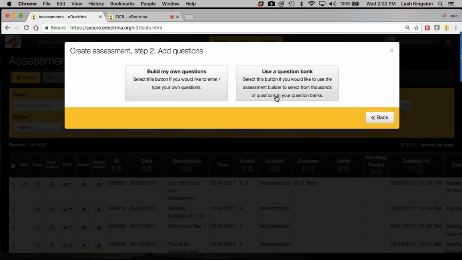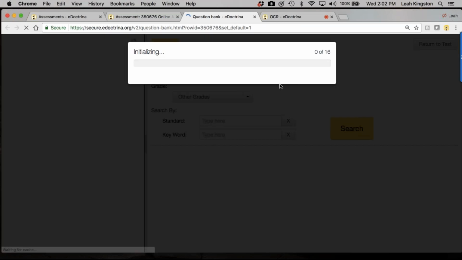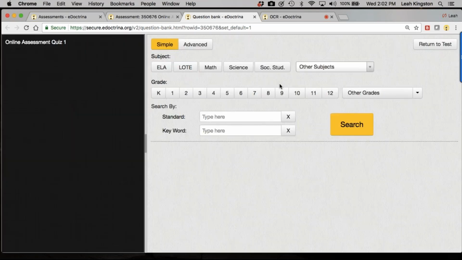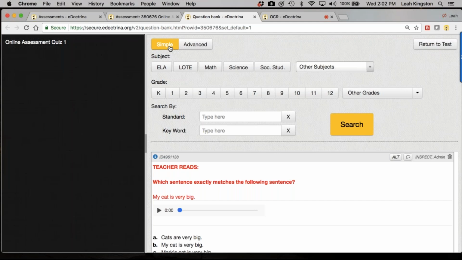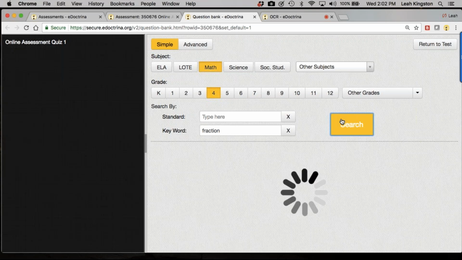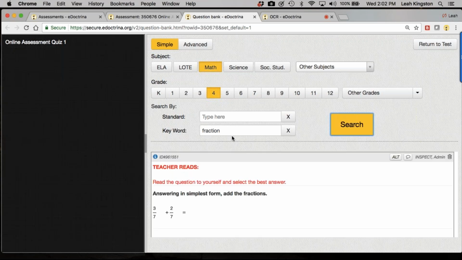You can either build your own or you can use a question bank. If you use one of the question banks, you may have one question bank, you may have multiple question banks available to you depending on your district subscription. I do want to point out that we've recently updated the search option so that you can choose a subject, you can choose a grade level, and then you can type in words that you're looking for in the question or answer choices or in a particular learning standard.